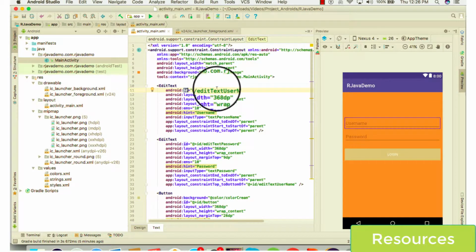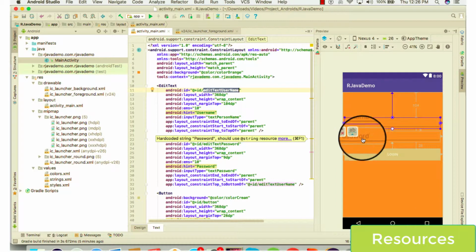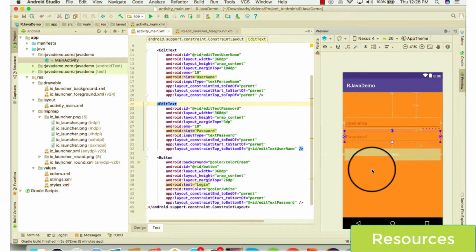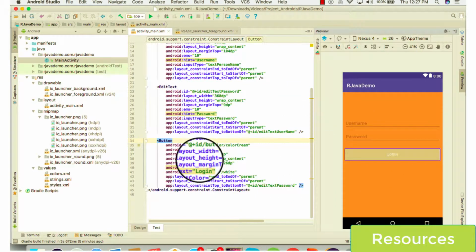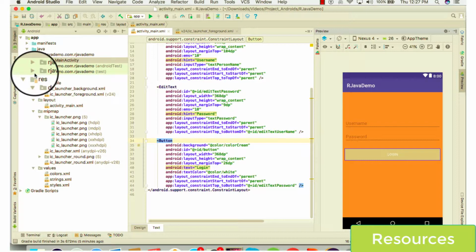Now if you come back, you can access these resources by using their IDs. These are the IDs, as you can see: editTextUsername for the first EditText, editTextPassword for the password, and the button ID for the button. As I told you, R.java is an auto-generated file, generated by AAPT, the build tool. Where can you find this file, and how exactly does it look?